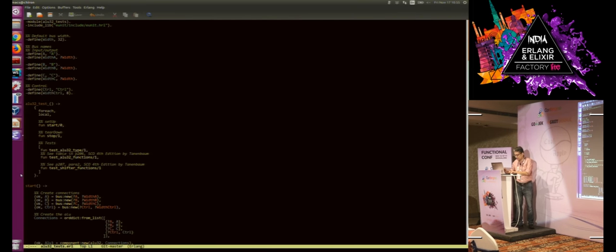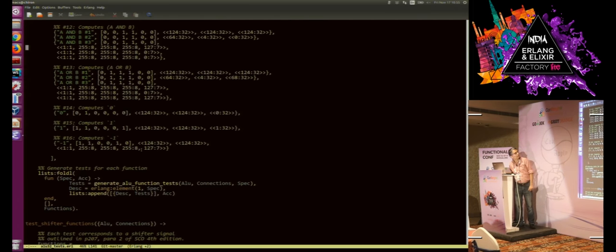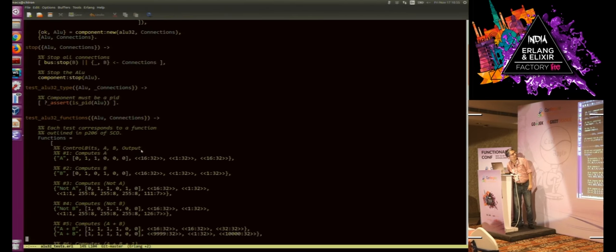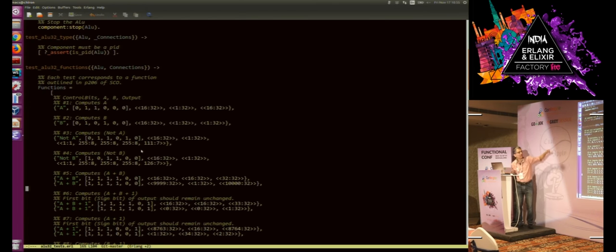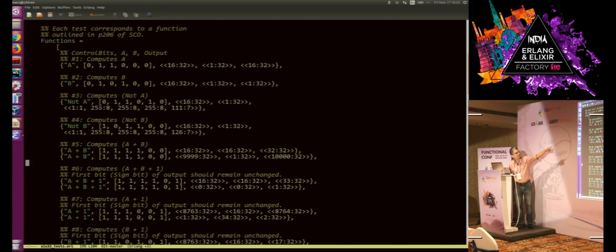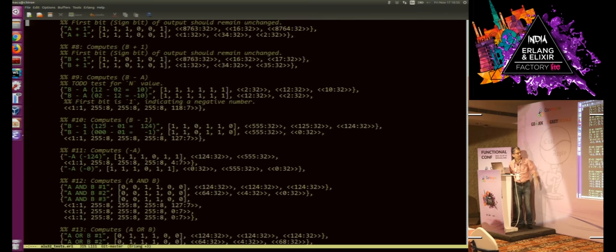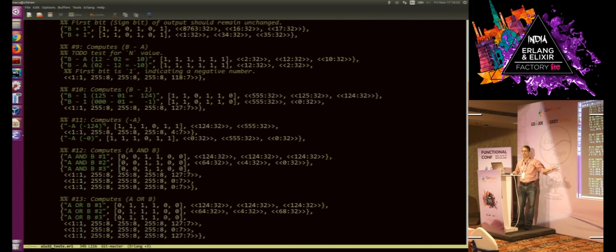This is my 32-bit ALU, or rather the test for the same. I took the time out to write all the 16 functions listed there. So you have the first function which computes A. Can everyone see here? Here the first one computes A, computes B, A plus B, and so on. These are my test cases, the data for the test cases. Make tests out of this that you run.